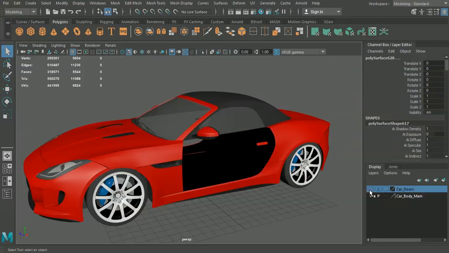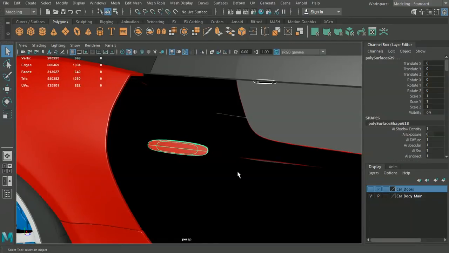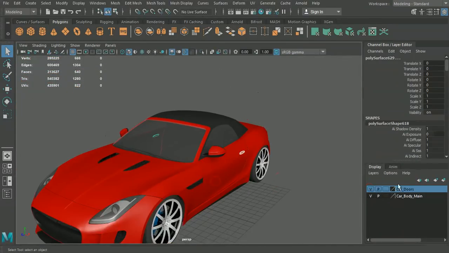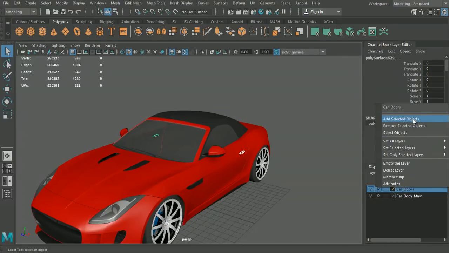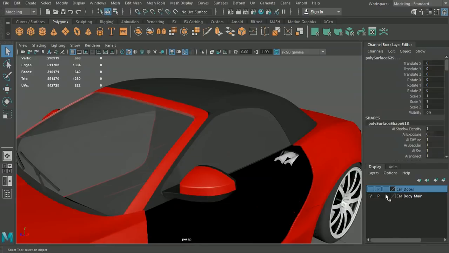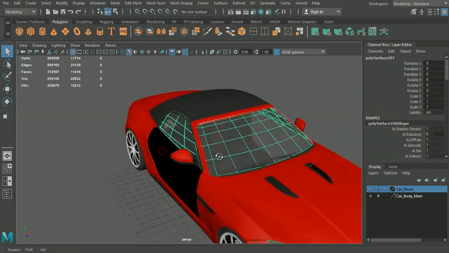So now we can hide just the doors should we need to. I think what we'll actually do is we'll maybe put the handles on there as well. Just split those off. So what we can do is we can grab those, right click, and then we can add the selected objects, and I'll take the handles in too. We could maybe do the windows.